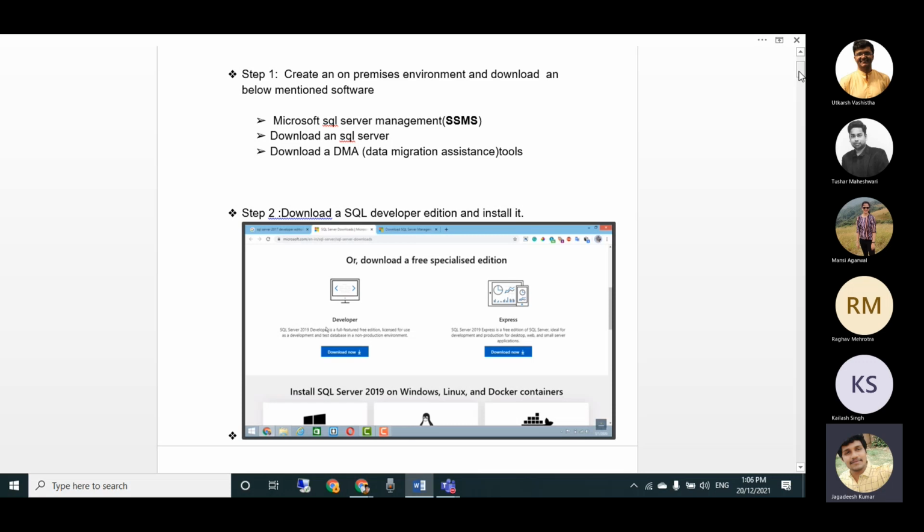First of all, as usual, we create one Azure VM. We just consider that as an on-prem VM. Then we need to install some prerequisite software: the SQL Server to migrate, and another one is SSMS. We already discussed SSMS in the last session, why we use it and its purpose. Then after that, we need to install the DMA, Data Migration Assistant tool. These are the three major tools we need to install and use here.